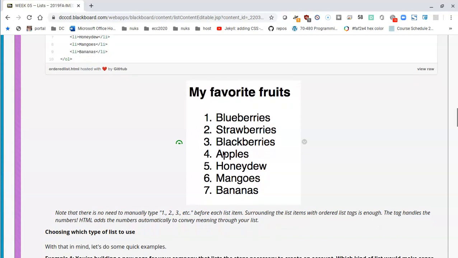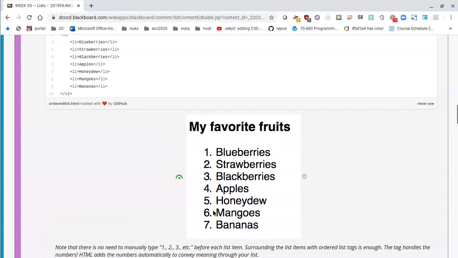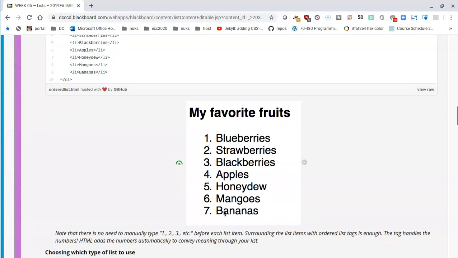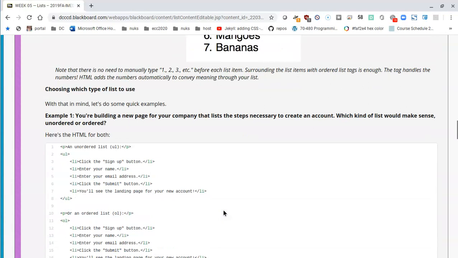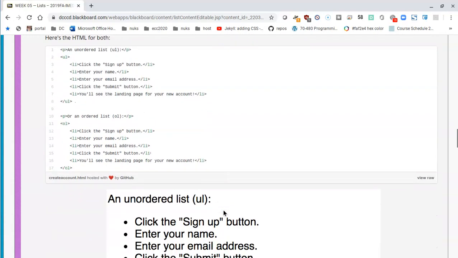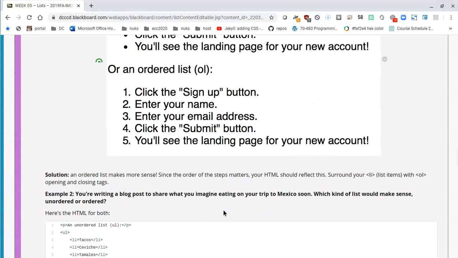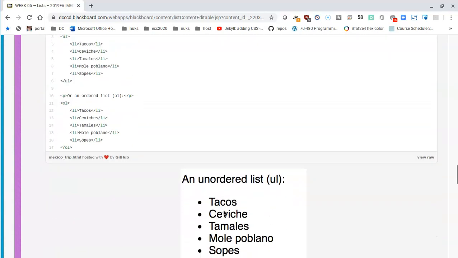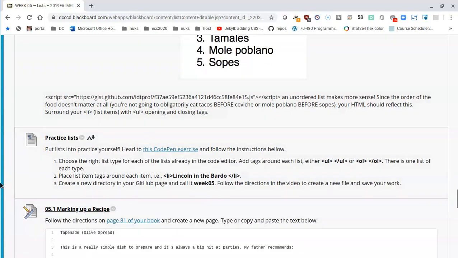And if you were to go back and change the bananas from the bottom to the top, what would happen is that number 7 would actually be mangoes, and then bananas would be number 1, and everything would get shifted down 1. So for your practice, what you should do anyway, this is your own practice. If you scroll down to the link practice lists, I'll click on the CodePen exercise.